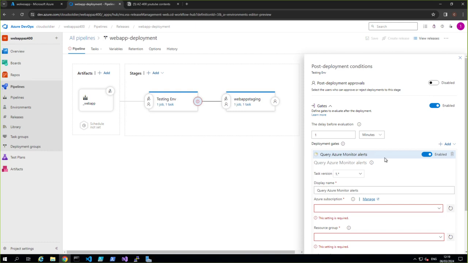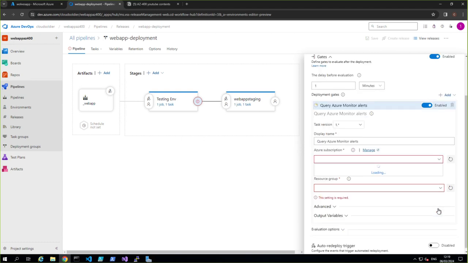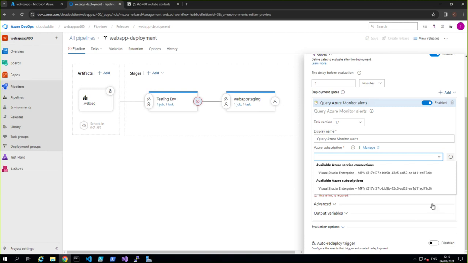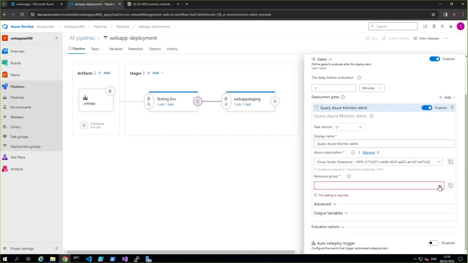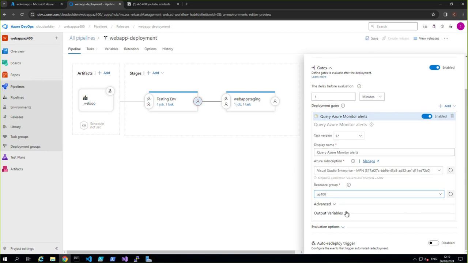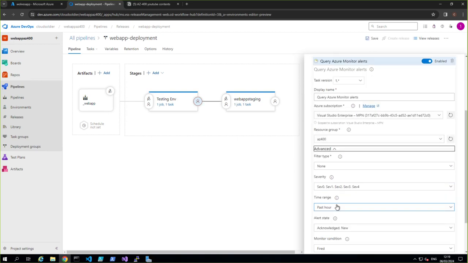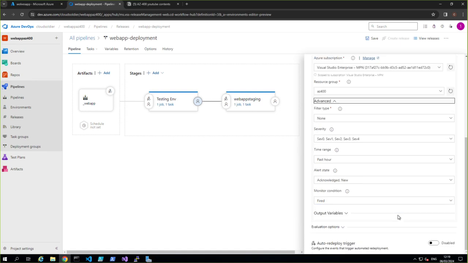Good. So we call the display name this. Azure subscription, we use ours. It's loading. So we use this one. Resource group is 400. Advanced, past, and time range. What does this mean?